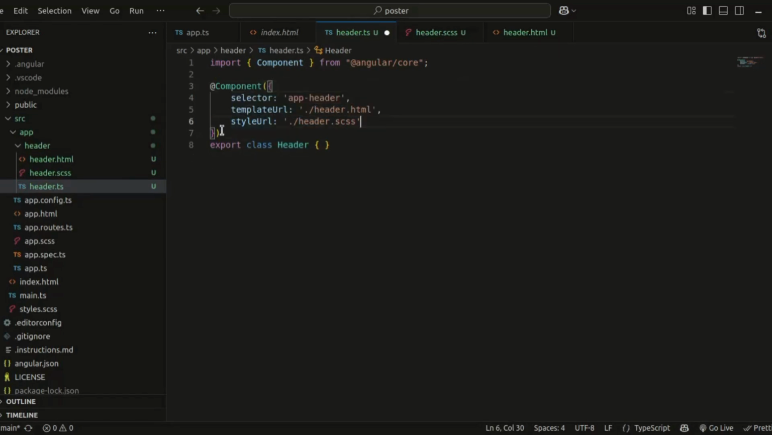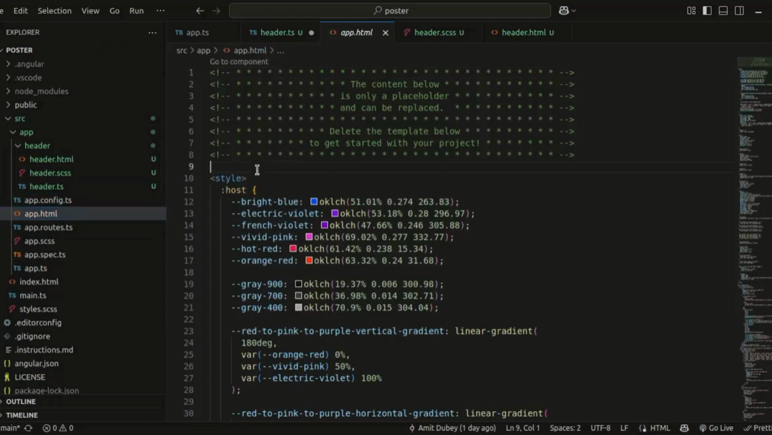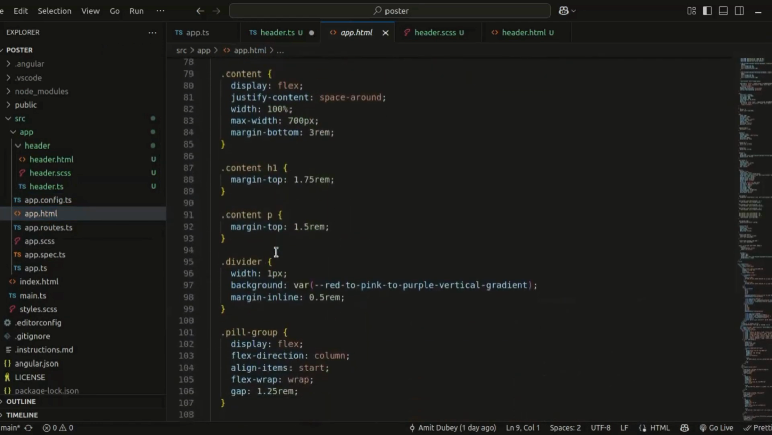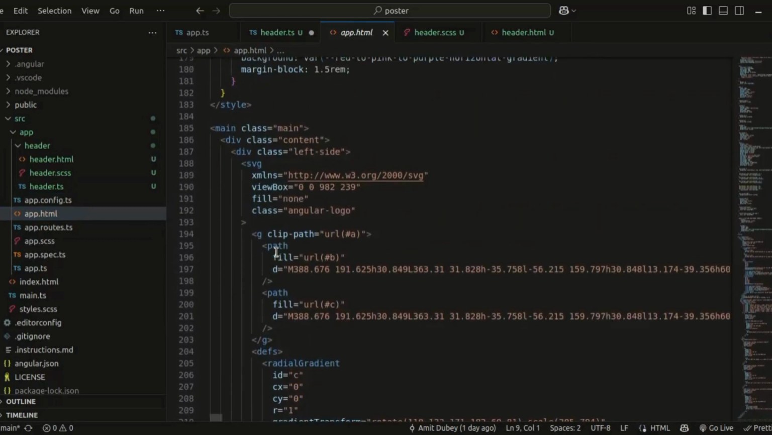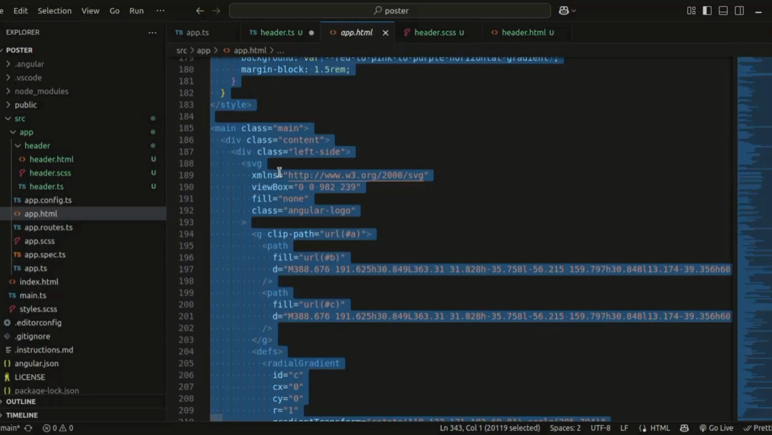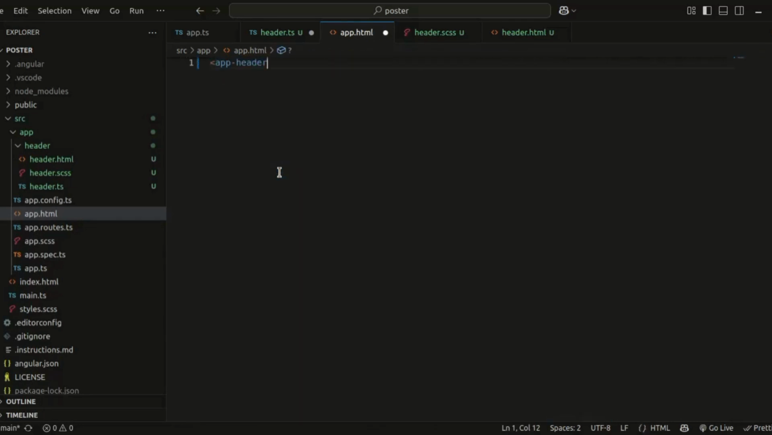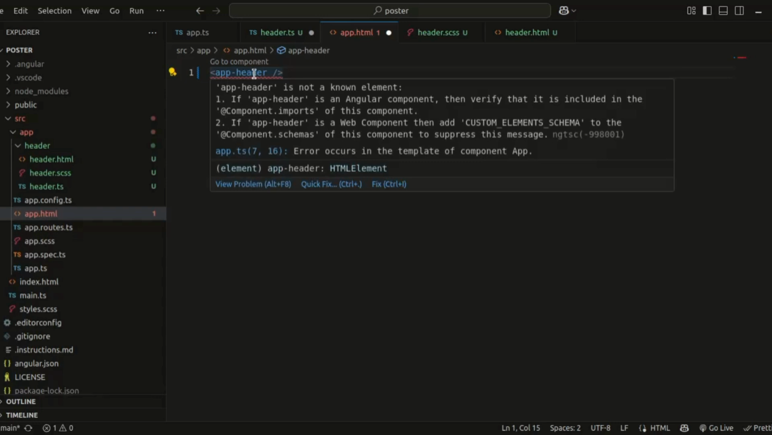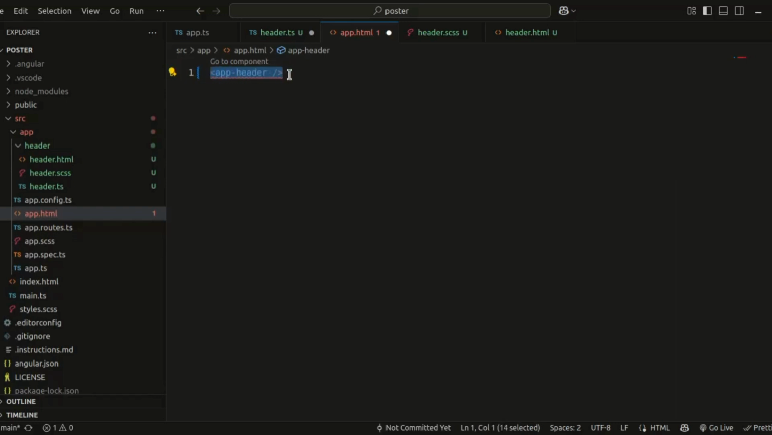Now how to use this component? I'll go ahead and copy this selector, and I'll go to the app.html, where we have this existing code that is coming from Angular. I think I'll remove all of this from here, and I'll just use my selector. That means I want to show the header component text over here in my app.html, and app.html is the default component, or the root component, that is loaded in the browser.